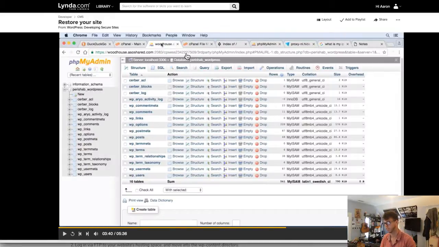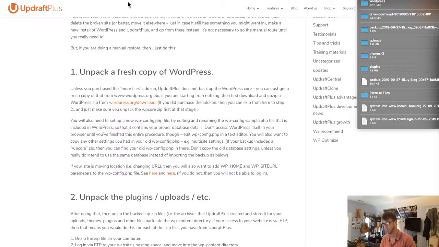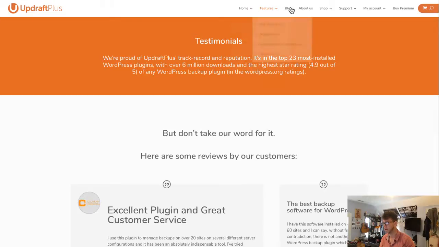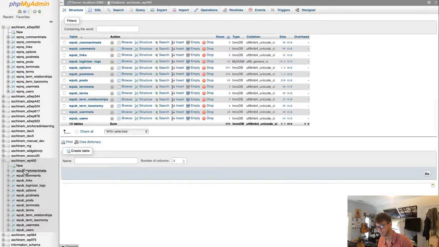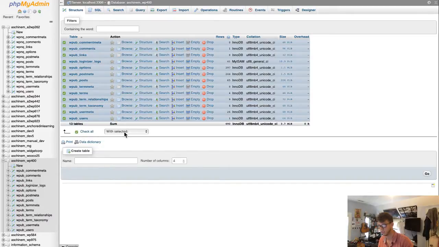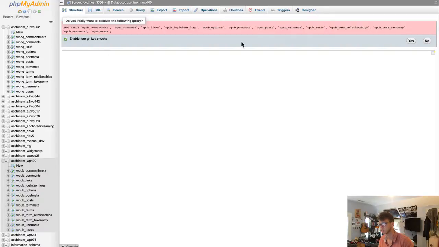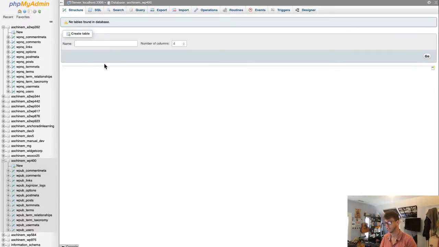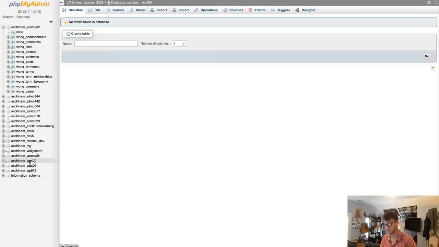So this is going to be interesting. The first thing he's going to tell us to do is drop all these tables, which means delete them. Bold move, but I'm going to do it. So let's see, where were we? All right, so here's the database. I'm going to select all tables and drop. Do you really want to execute the following query? Yes. Database gone. So I still have the database, but it has no tables.